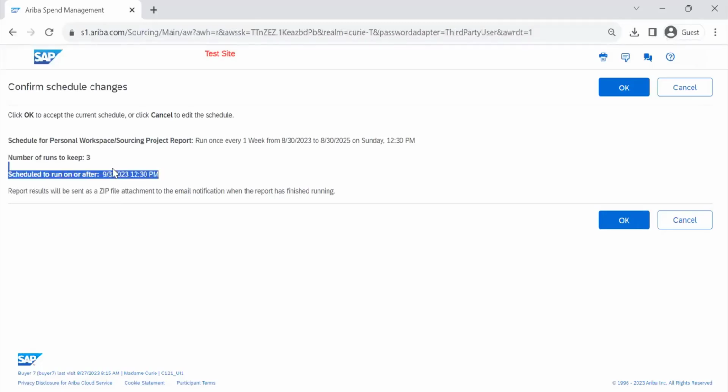Next job, when it will run. It will run on the 9th of 3rd at 12:30 p.m. because Sunday will be on that day. It will run the report. It will send the content. Click on OK.